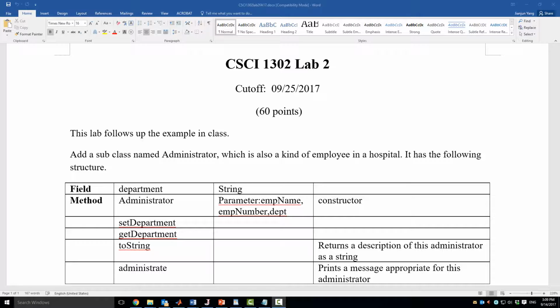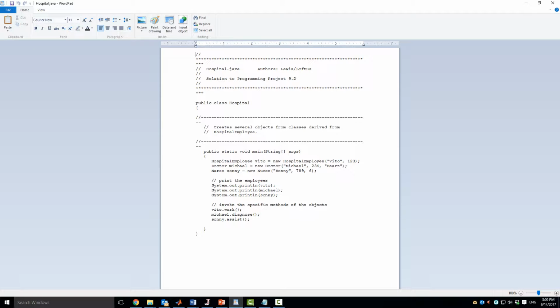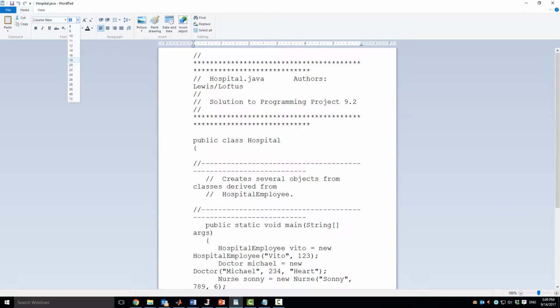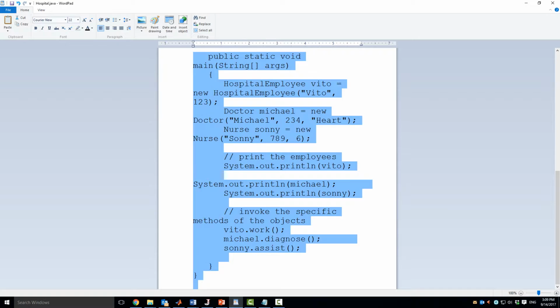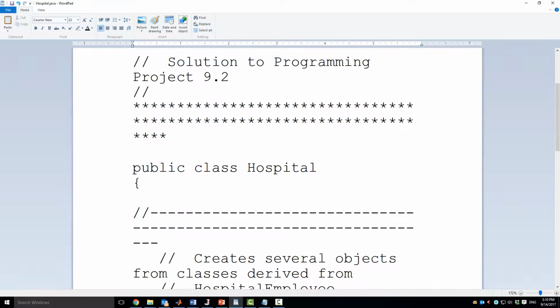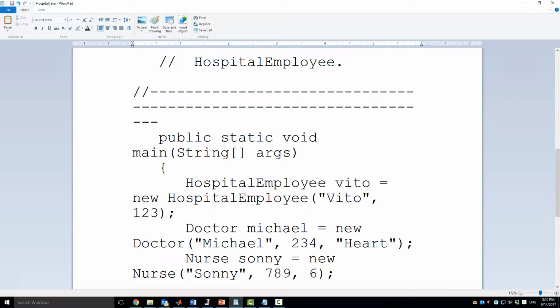In that example, there is a superclass hospital employee, and then there are two subclasses. One is nurse, the second one is doctor. And then there is a driving class. The driving class is hospital. In the driving class, okay, let me make the font bigger. Okay, in the driving class hospital, there is a main method.